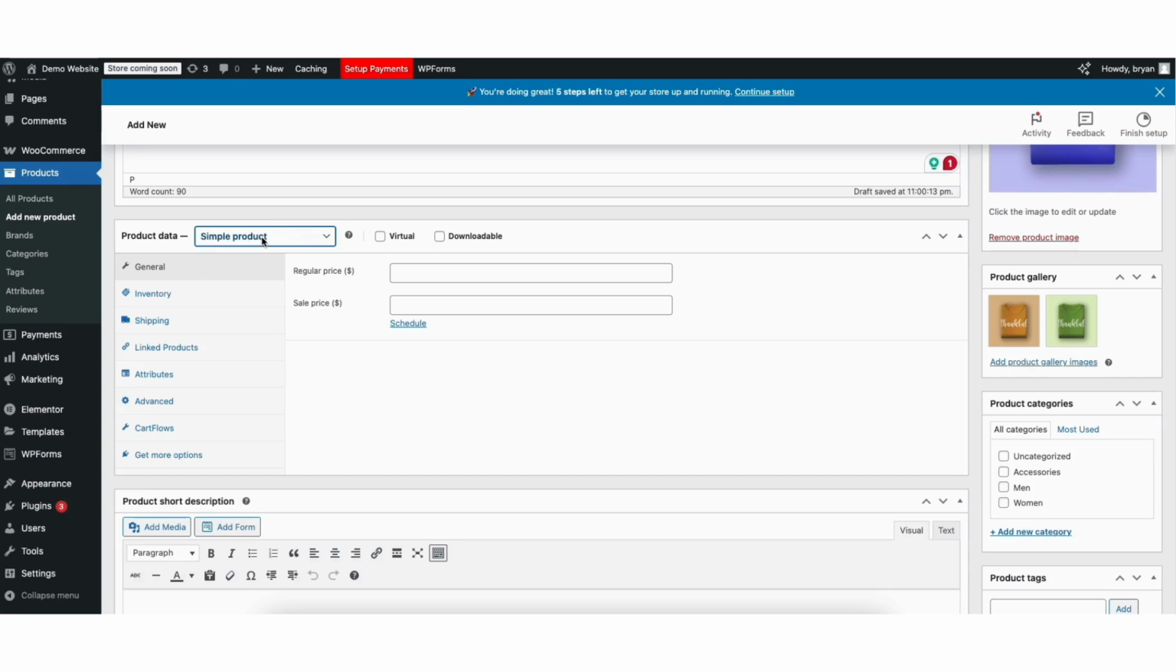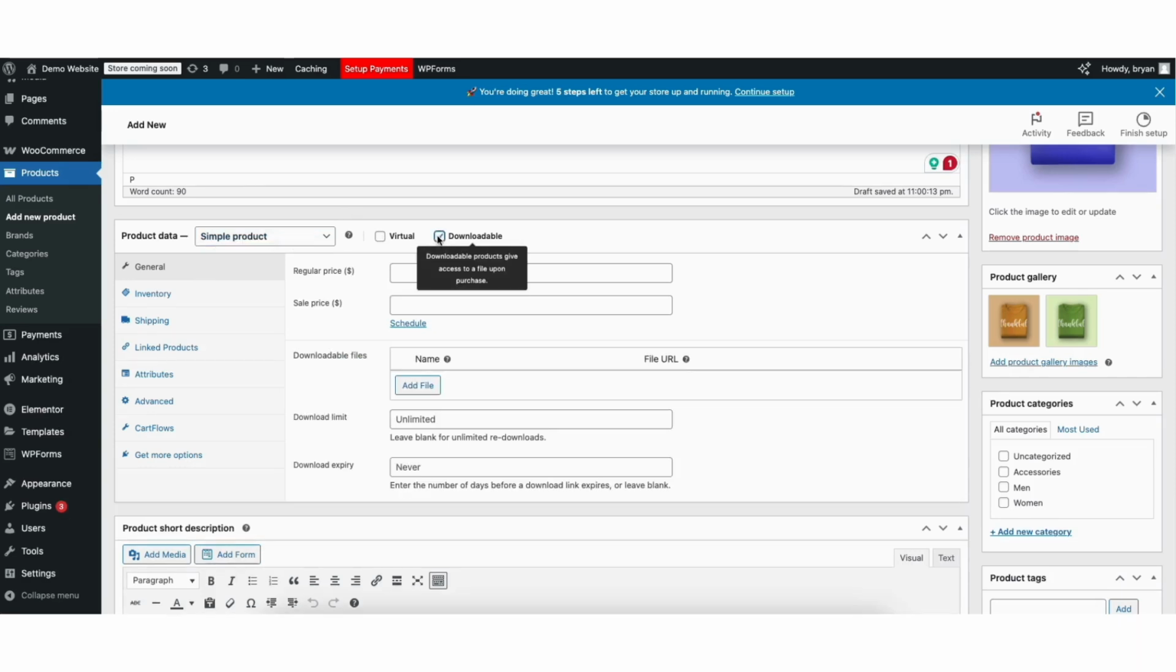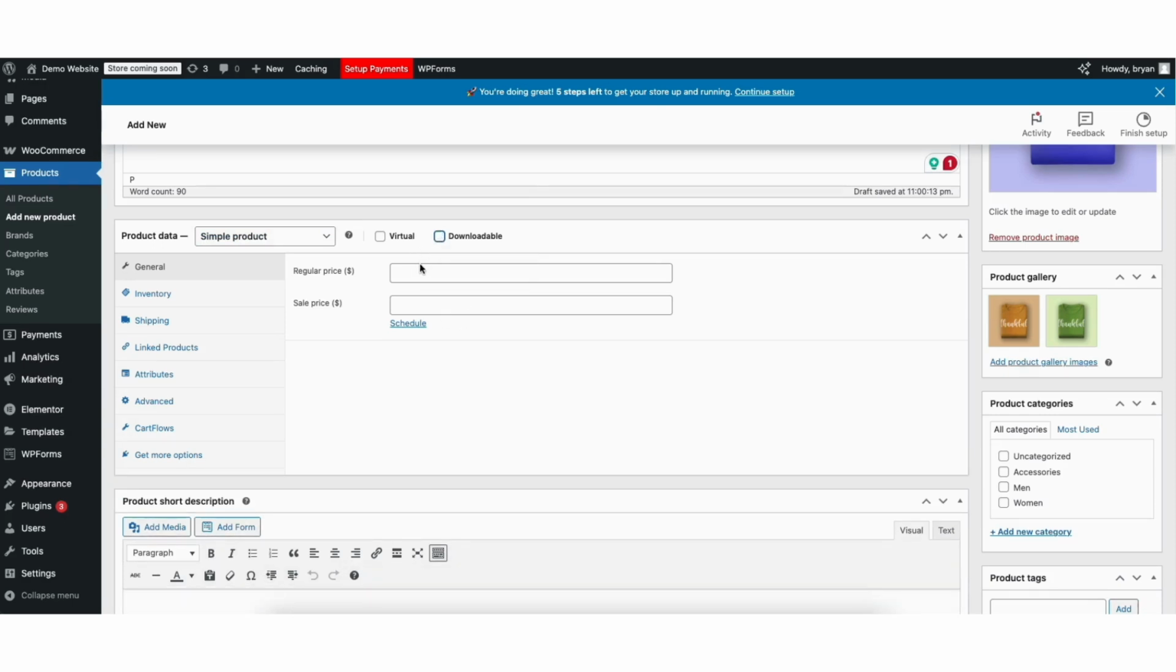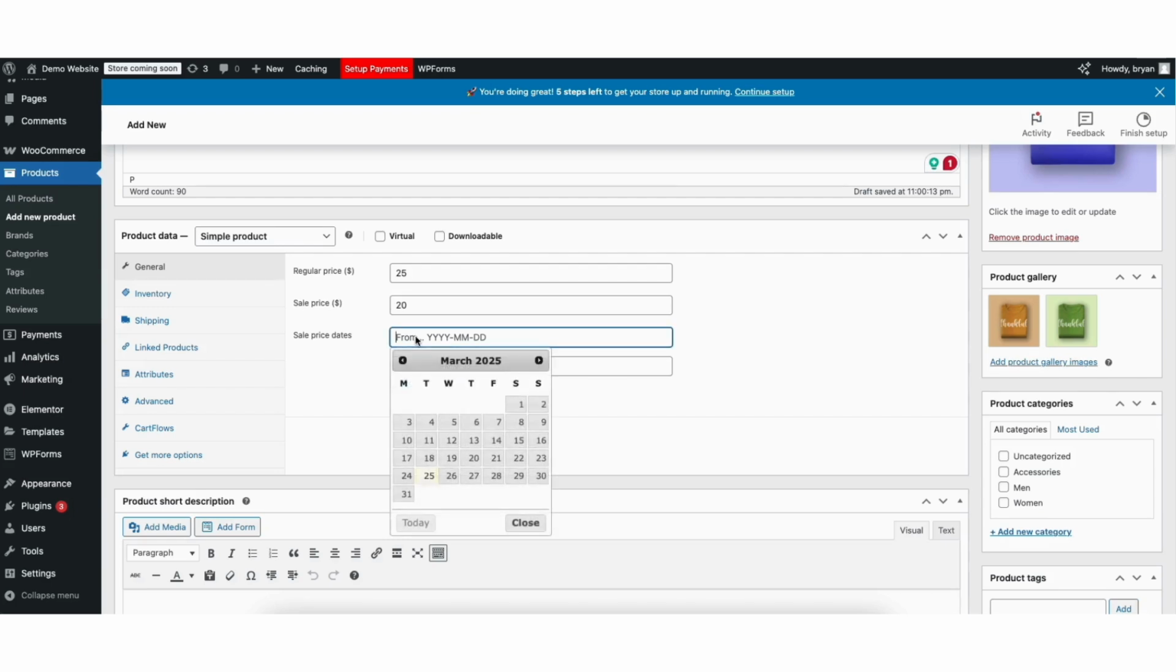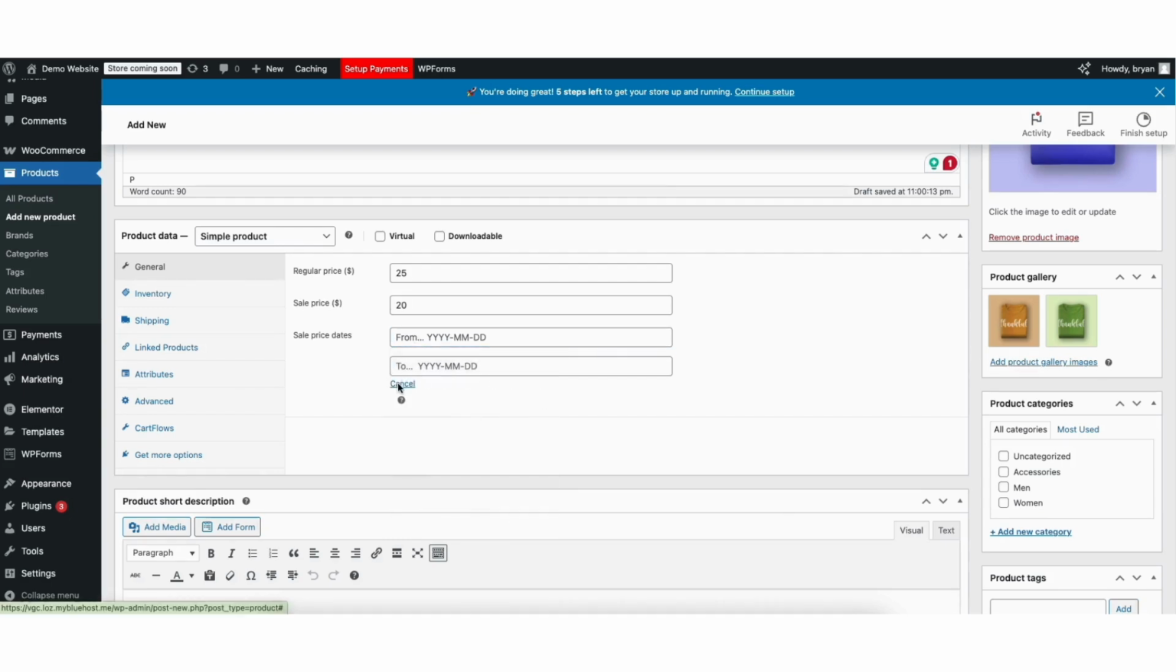If you choose Simple Product, you can choose for the product to be virtual or downloadable. You could then add your own downloadable file. You'll see regular price and sale price. I'll input a price for the eCommerce product. I'll put $25. If you want it to be on sale, you can put in your sale price here. If you click Schedule, you can schedule a sale price to show live during those dates you select.